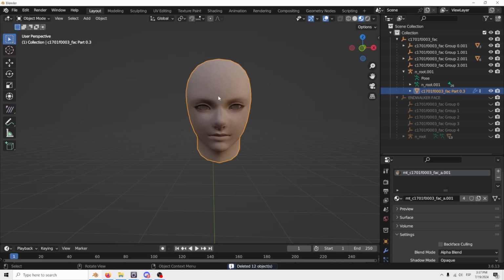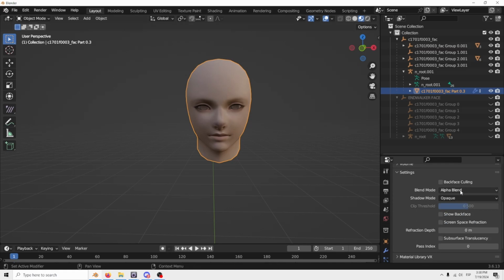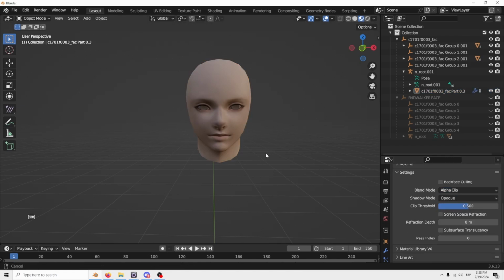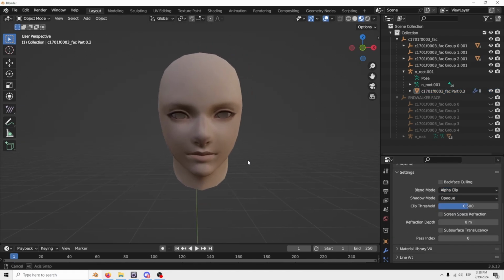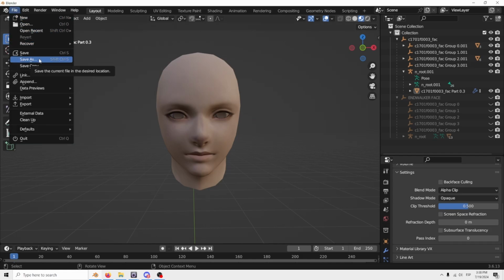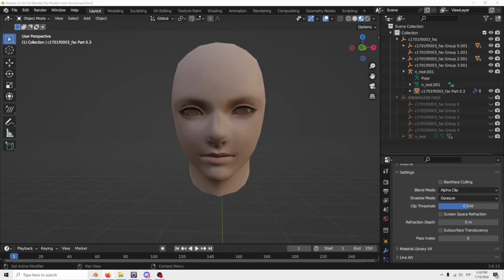So since this is the only part that I'm going to use, I'm going to change it in the settings from alpha blend to alpha clip, just in case. Not that it matters a lot with the face in particular, but we got our face in here. Make sure that you save. This is step 1 of the process, right?